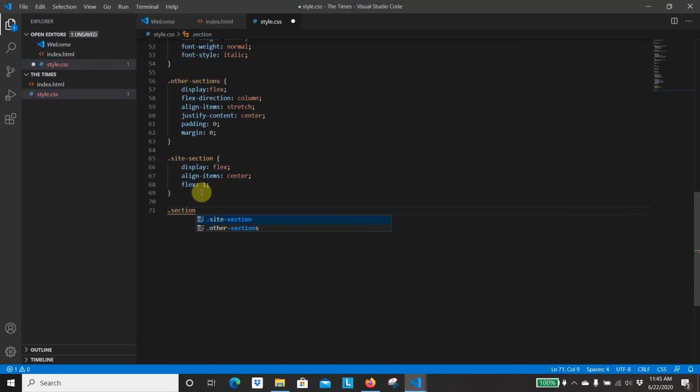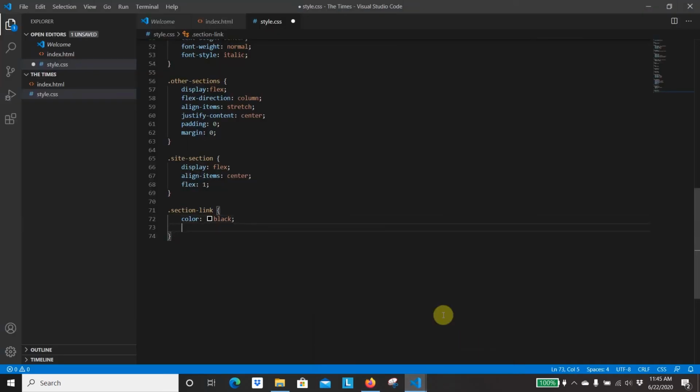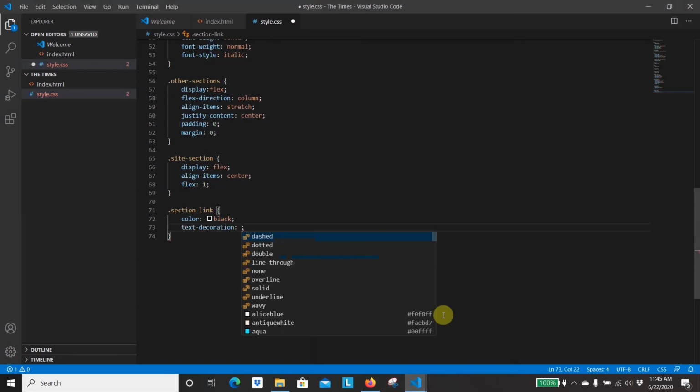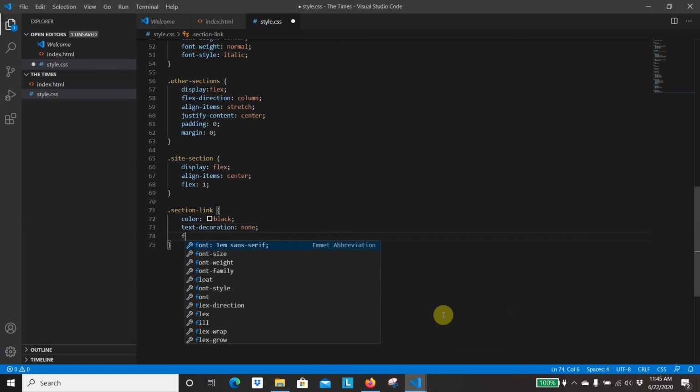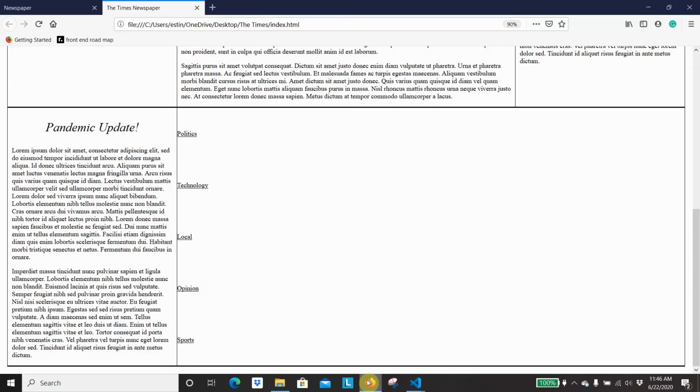Finally, let's change how it looks. For each link, make the text black. So select section link and make the color black. There we go. And then we are going to remove the text decoration, meaning it'll remove any bold, italic, anything like that from it. And we are going to make the font size 30 pixels. Okay, so let's go check that out. And I think we're definitely on the right track here.